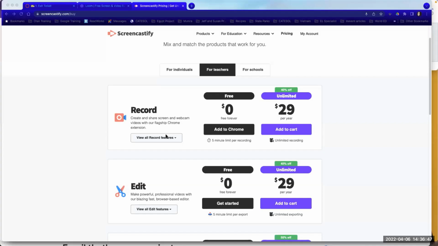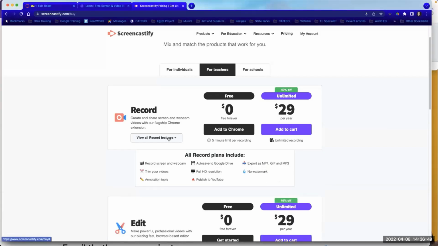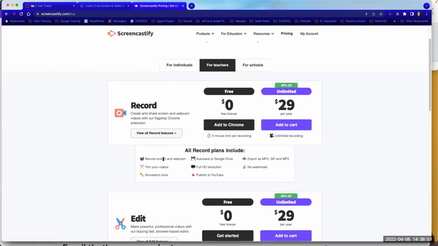So shall we take a look at Screencastify? Because the one downside to Loom is the 5 minutes. Well, Screencastify had 3 minutes for me. Oh, well, let's see. Let me take a look at the features here because I didn't get that part on my slide deck. So here's the record. Let's see all record features. Well, it says you can record, but it doesn't say how long. It doesn't say how long here.